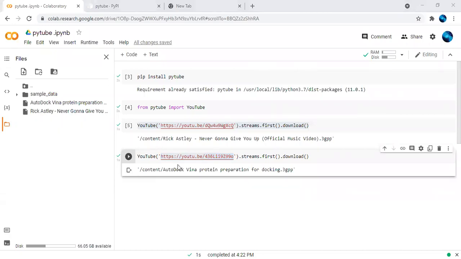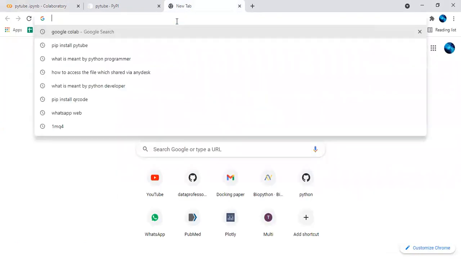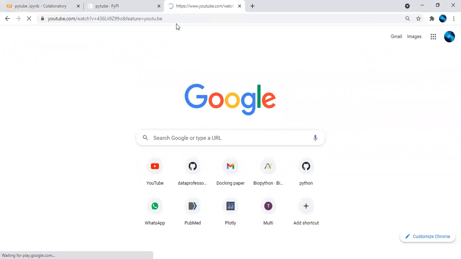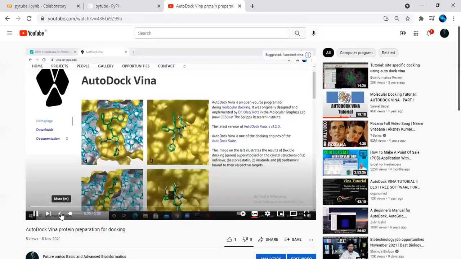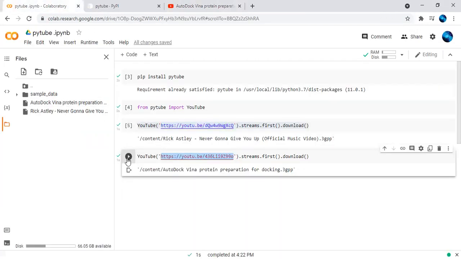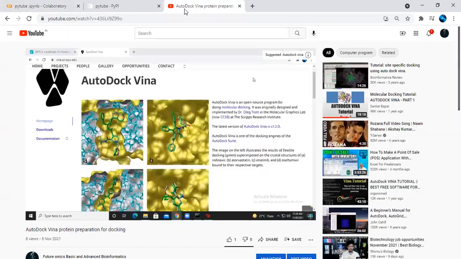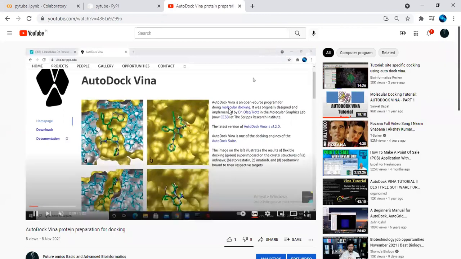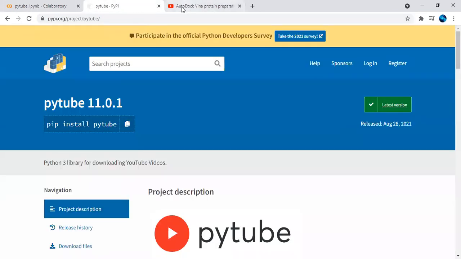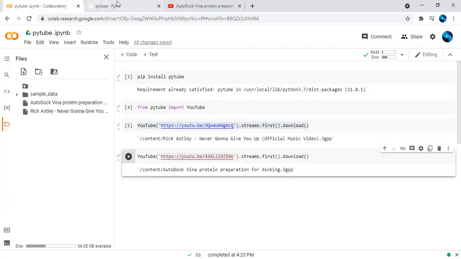So what I have done is taken one more example. This is the same command, and here only the URL will get changed. This URL is nothing but my video with respect to AutoDock Vina. If you run this, it will get downloaded. So like this, you can perform multiple ways of analysis using this simple code in Python.